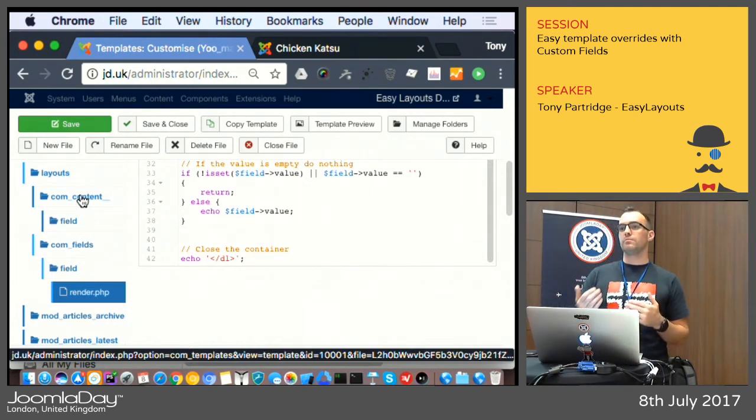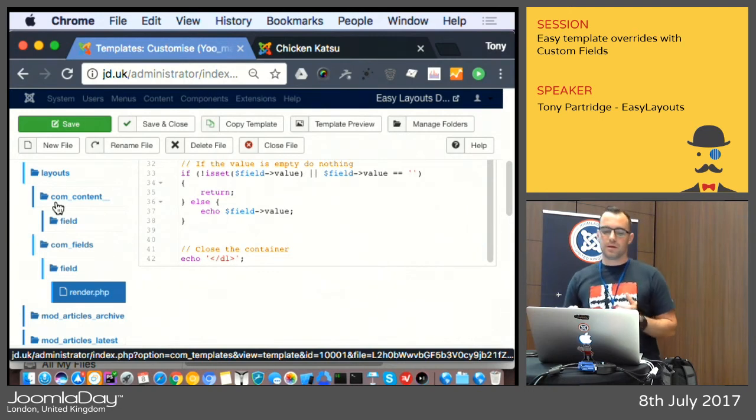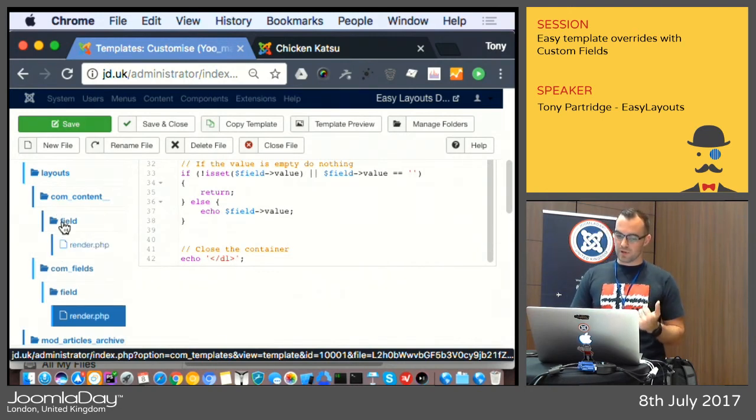The good thing about custom fields is they are applicable per component. So you can use comp content as an example here. So under layout comp content, that applies only to the layout of comp content. And then we select the field folder again and the renderer. So basically what I've done there would only apply to comp content. And it works really well if you want to have multiple types of outputs for multiple components.